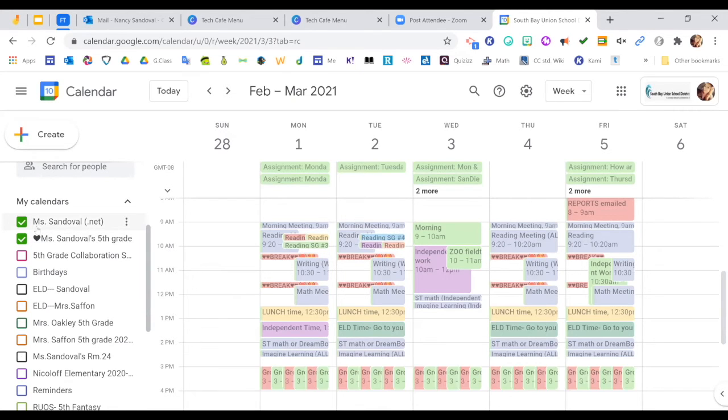It will show up on your calendar. In my case, it's Miss Sandoval's calendar. Again, I don't want it in Google Classroom calendar because I don't want everyone to see all the groups. I only want certain students to see the calendar.